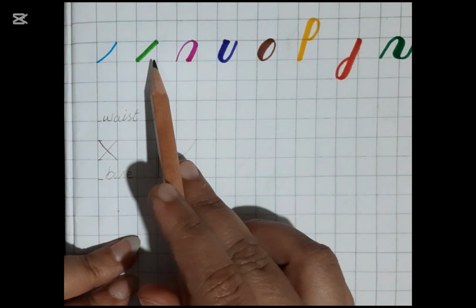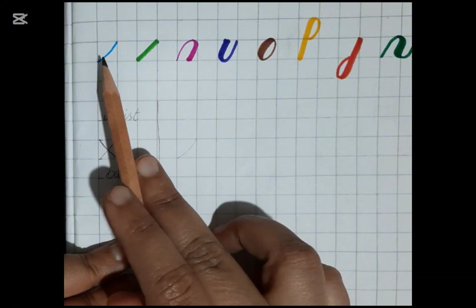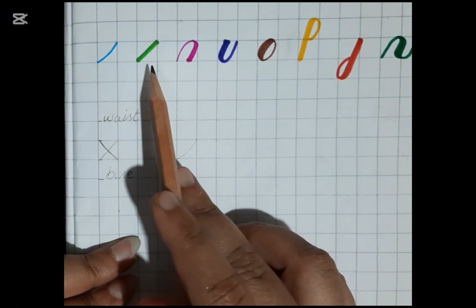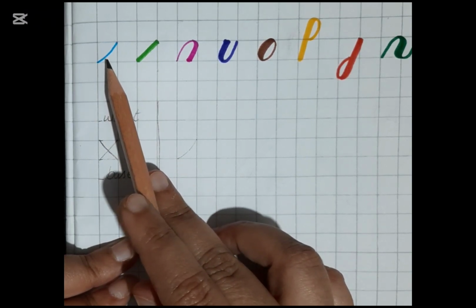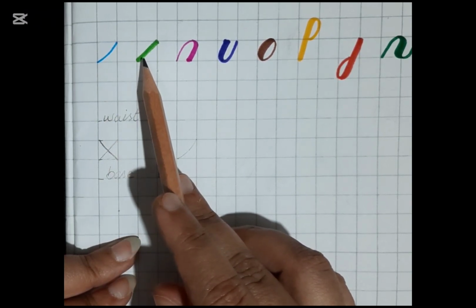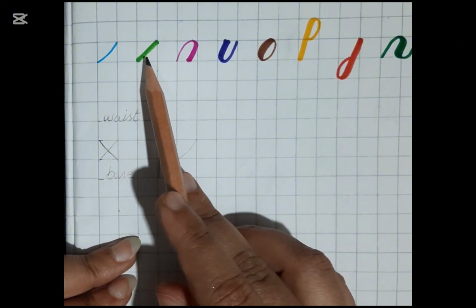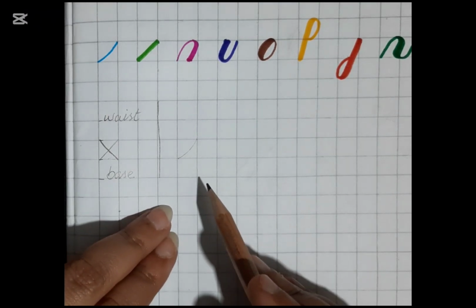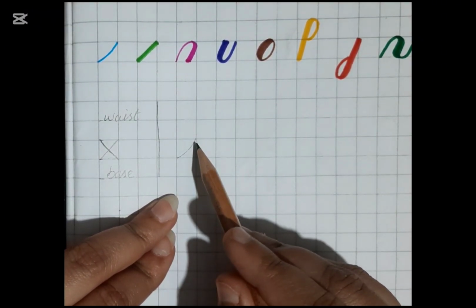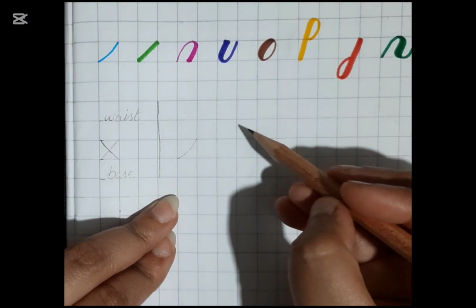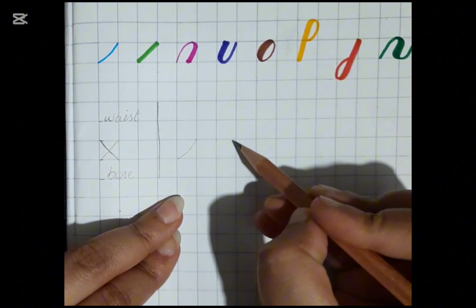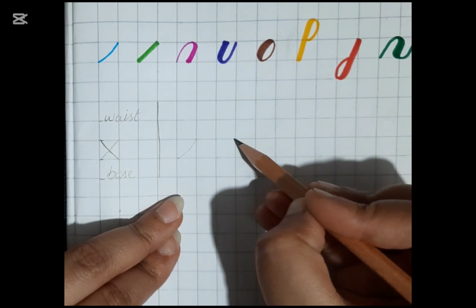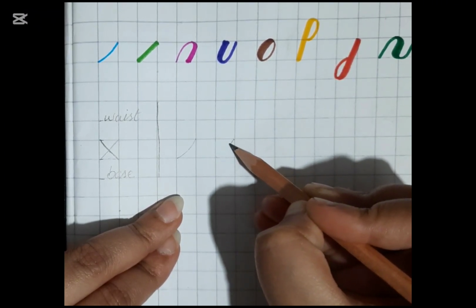The second one is downstroke. It looks almost the same as the upstroke, but what's the difference? The difference is the upstroke is thin, and the downstroke is thick. Okay, so I have made the upstroke. Now I'm going to make the downstroke. As the name suggests, the pencil goes from this corner down to this corner. But this time I will put pressure on it.